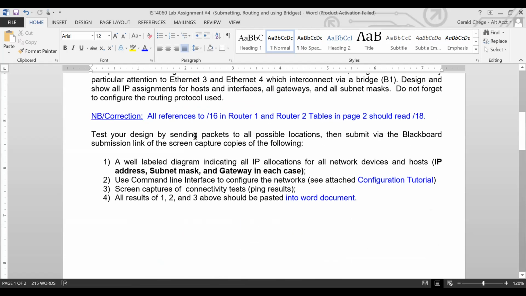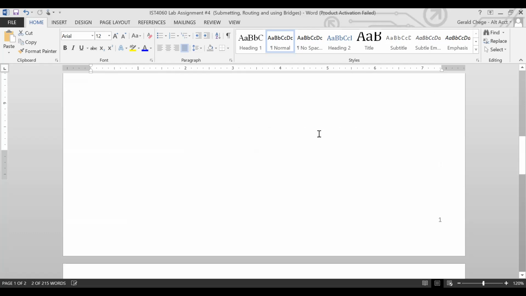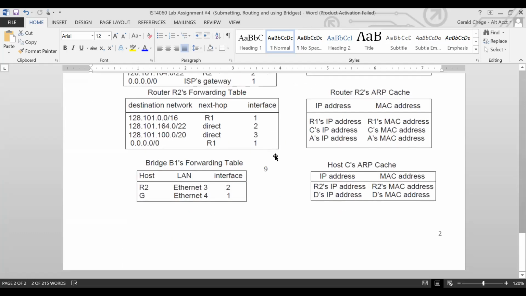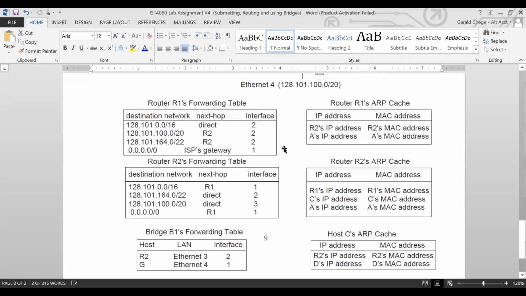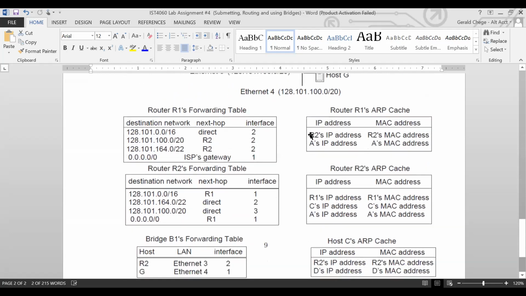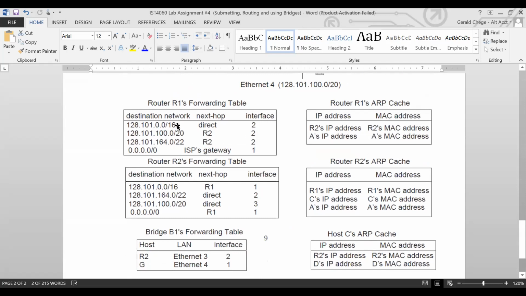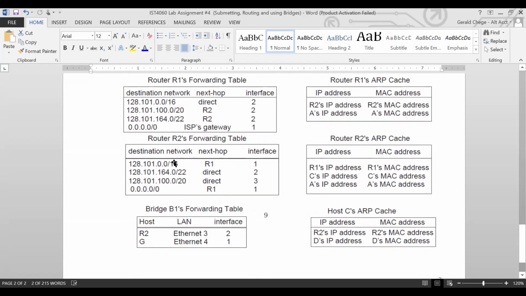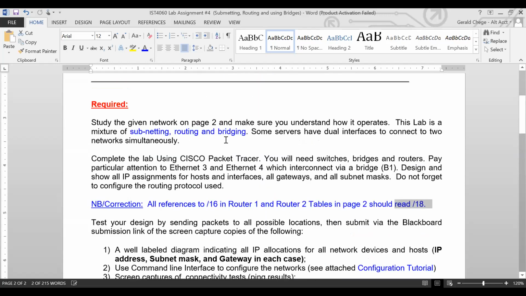I think there's a minor correction you need to make. All references to /16 in router 1 and router 2, in the tables below, should actually read /18. So when you're doing the actual work, you replace /16 with /18 in router 1 and 2. That is table 1 and table 2. There's a /16 here and another /16 here. So reference that as /18. Okay, that's what you need to do.